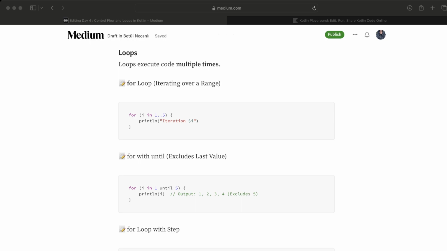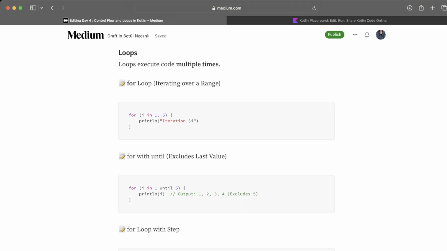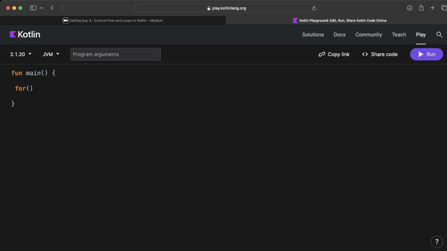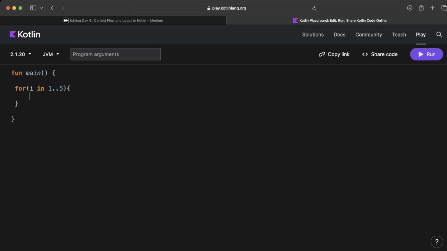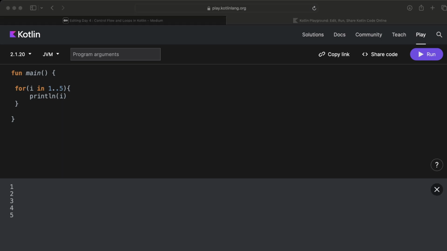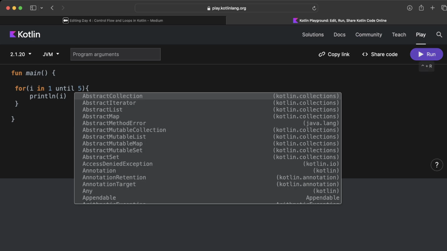Now let's move to loops. As you know, loops execute code multiple times. For i in 1..5, parenthesis, and print. And we have the until keyword. It creates a range that excludes the last number. With until, it's not going to print 5.